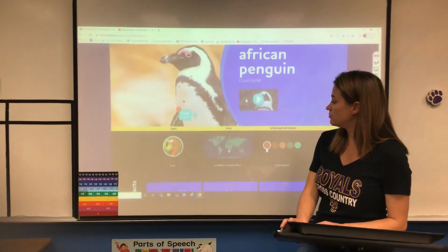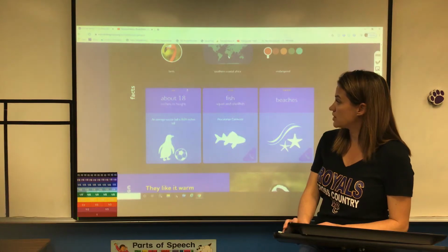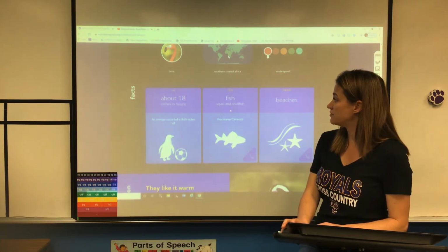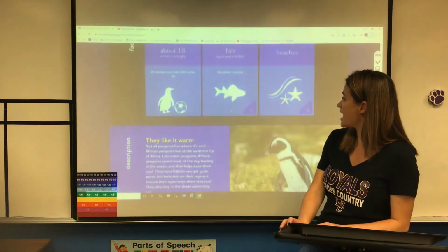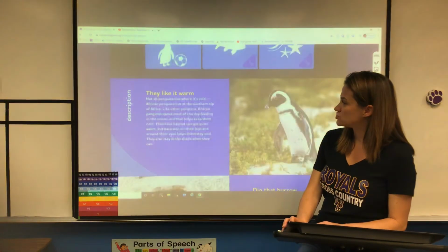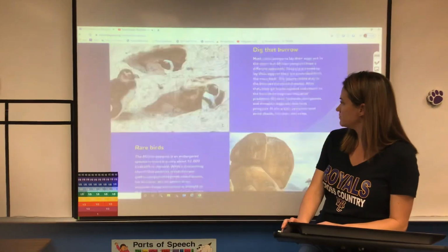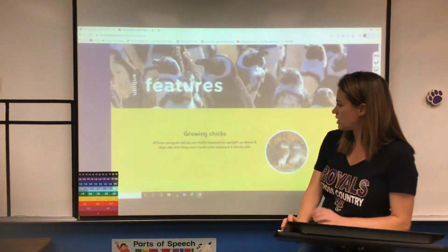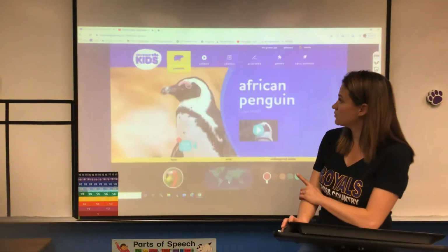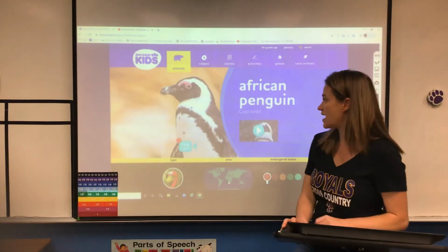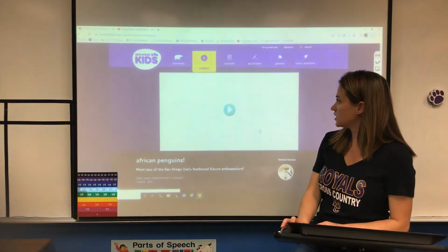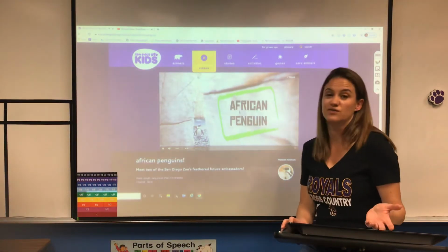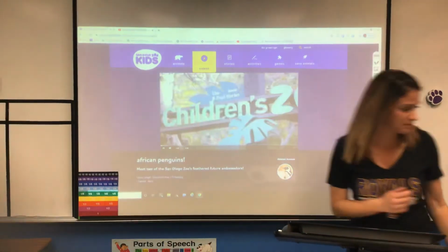The penguin page shows down here how tall he will become, what type of food he eats, his habitat, and it gives you a description that they like it warm, that they burrow into the ground, and you could just read so much about these. The difference with the penguin one, not every animal that you click is going to have this, is that you can actually click in and it'll give you a little bit of a video on it.